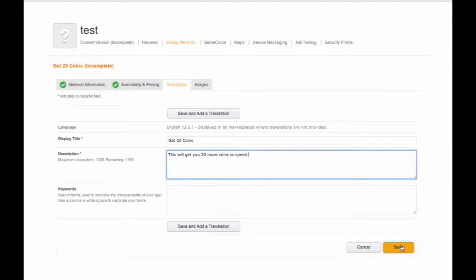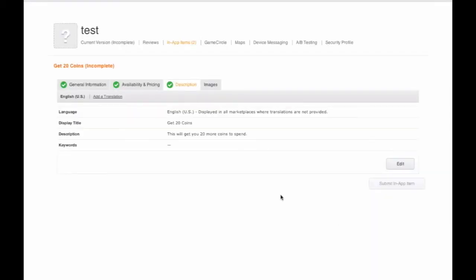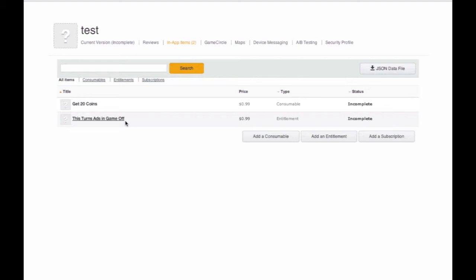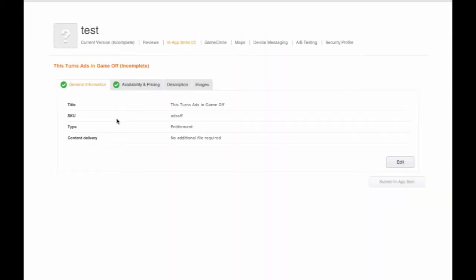And we'll go ahead and save it. And so let's go back up to the in-app purchases, and we're going to deal with our entitlements. It's pretty much very similar. And when we get into GameSalad, I'll explain the difference between an entitlement and a consumable.